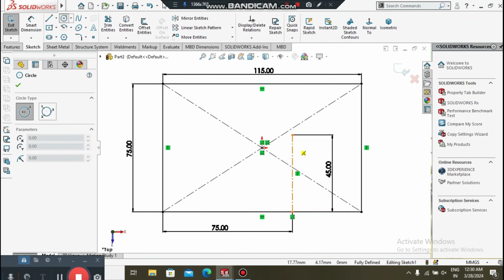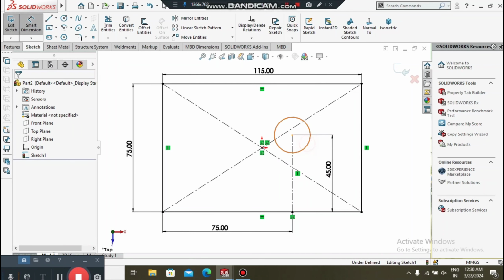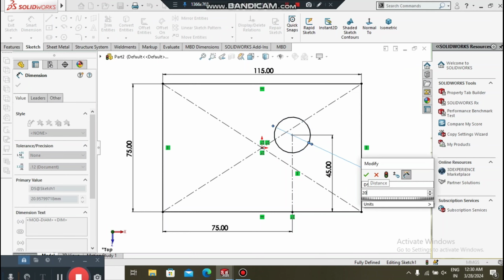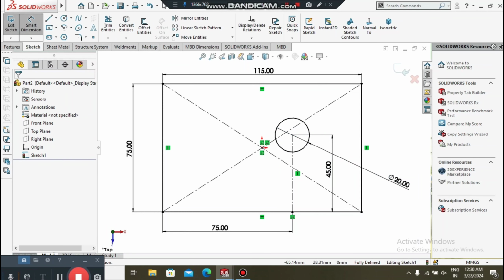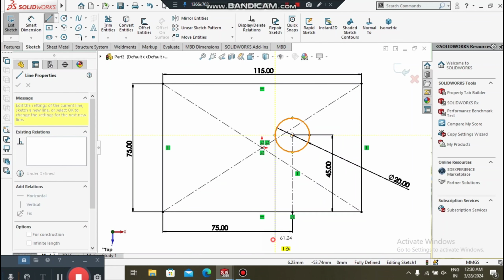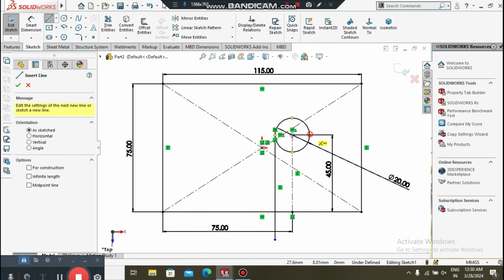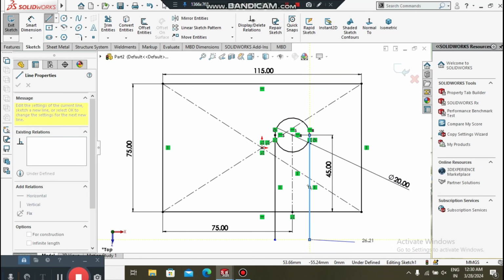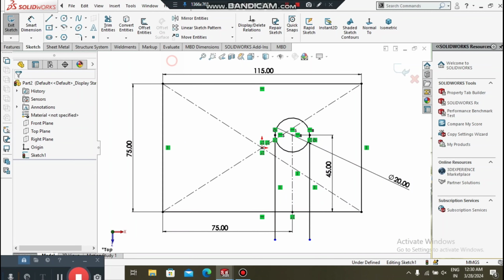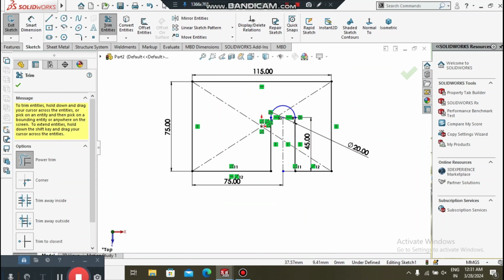Now go to the circle, select this and create up to here. Go to Smart Dimension, select this one and make it 20 diameter. Here we select this line, select this point, and make sure it is tangent to this circle. So again go to the line, select this one. Now it is time to trim this unwanted sketch, so just trim it. Now select this one, this one.